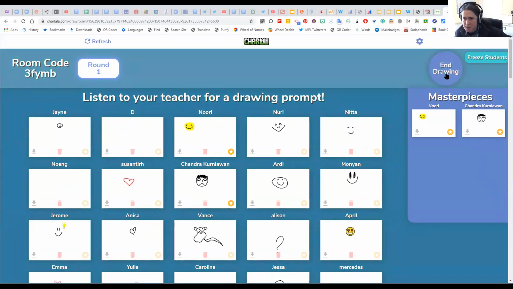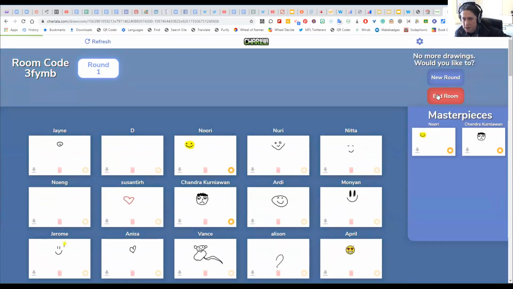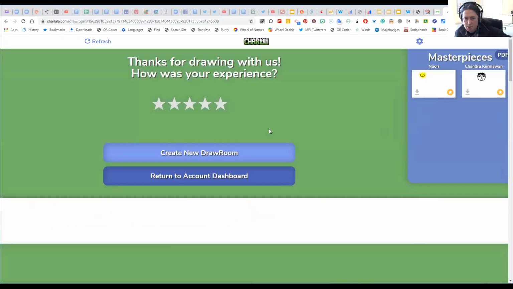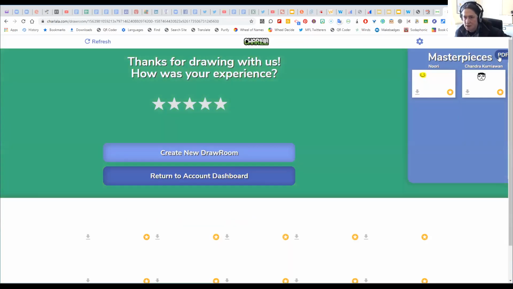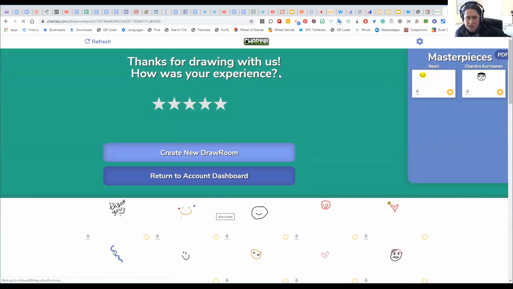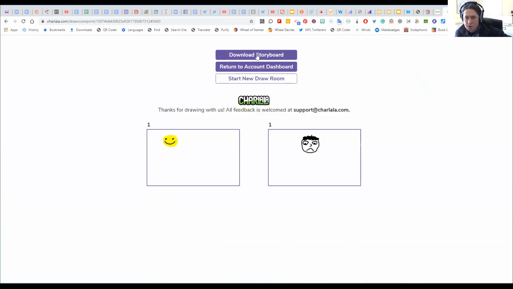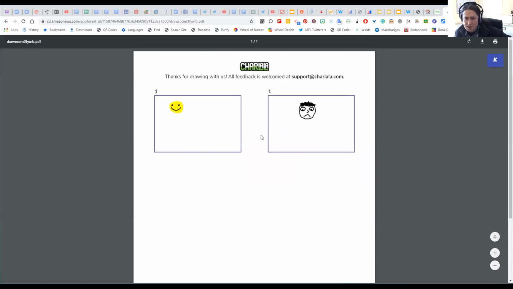So if I now click end drawing and click end room and click PDF here, I can download all of these as a PDF. Can you see? Download storyboard. So if I click download storyboard, it will then allow me to download the ones which I've particularly highlighted. So again, for evidence, that's fine. Then you can use that for a future activity. Awesome. Thank you so much.